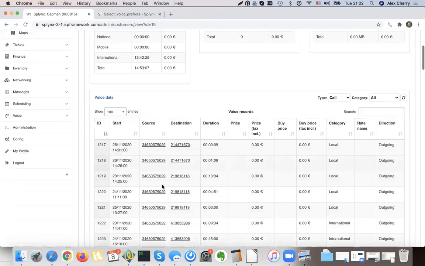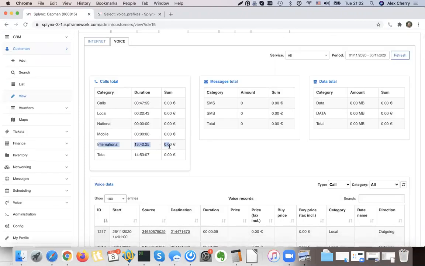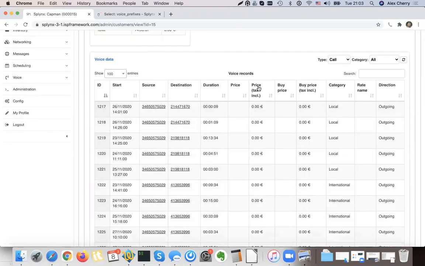Okay, and as I said, this is incorrect because we haven't configured all our prefixes inside the prefix list, but we configure them in the rate table. So during the rating, this will be fixed and sorted correctly. What we see here is that we do not have any prices.